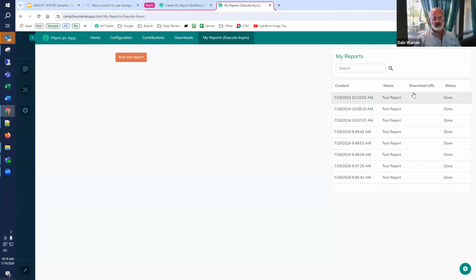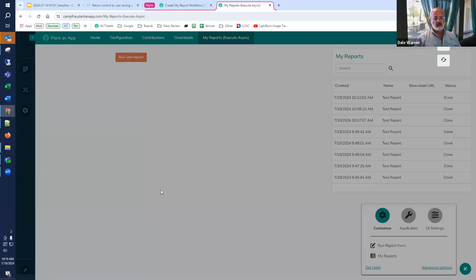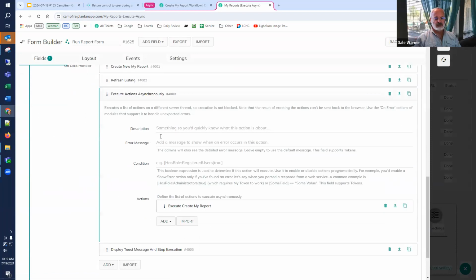We used execute actions asynchronously directly within this. Another option, depending on the scenario, maybe even better, would be to use an automation. The nice thing about execute actions asynchronously is that it's going to start immediately without any kind of work on your part. It's just going to start running that workflow.